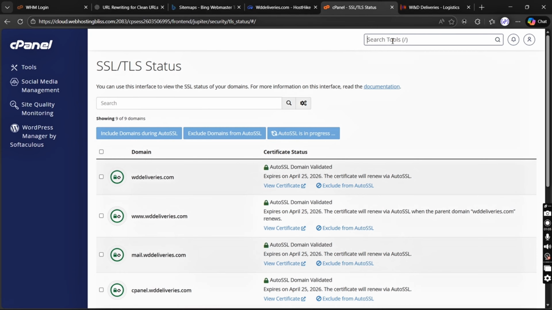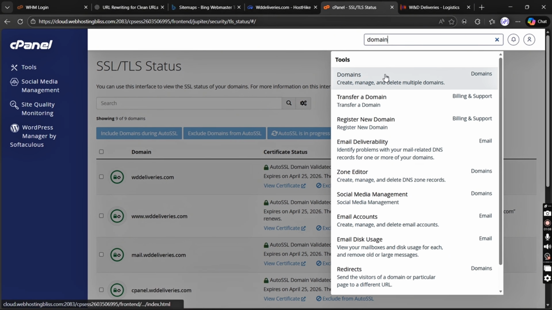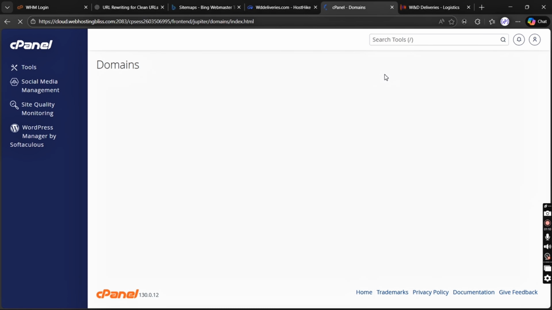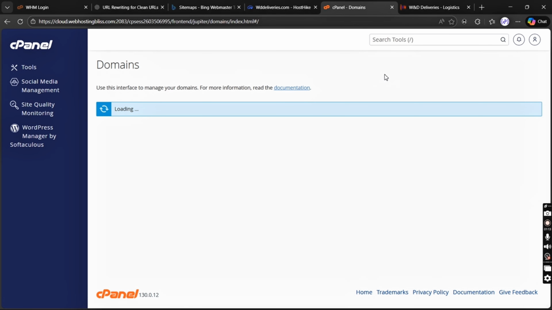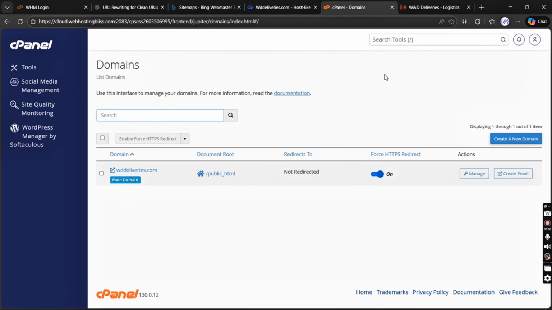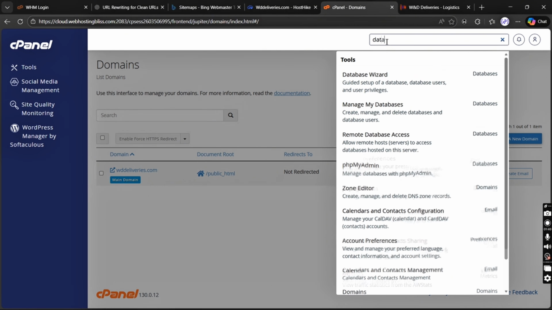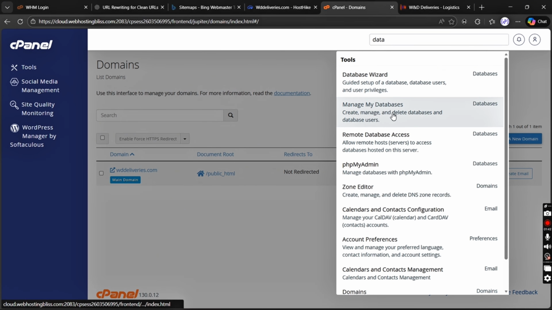Then secondly, you run auto redirect on your domain. So you search for domain, you go to your domain. Now this is our domain, it's auto redirected, so it's on. That is where you can turn on your redirect. So now we create a database for our website.